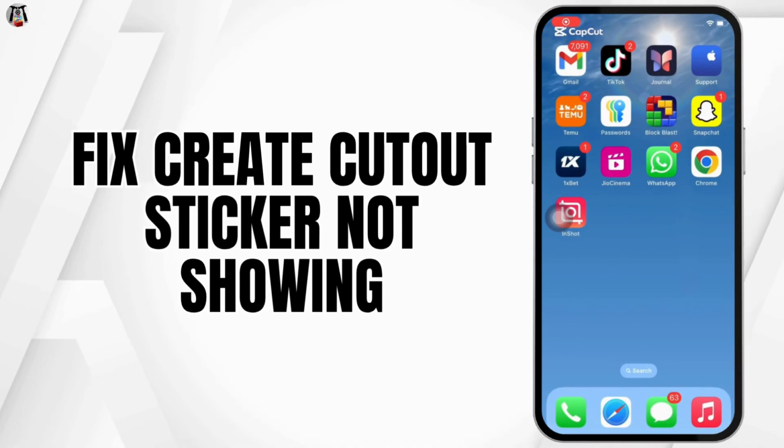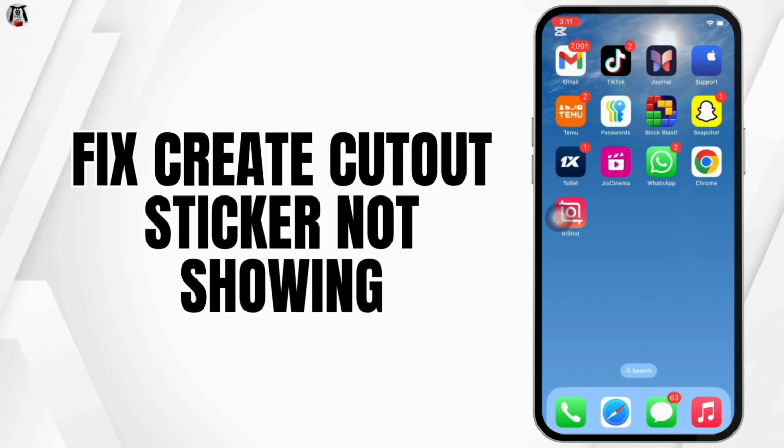How to fix create cutout sticker not showing on Instagram.